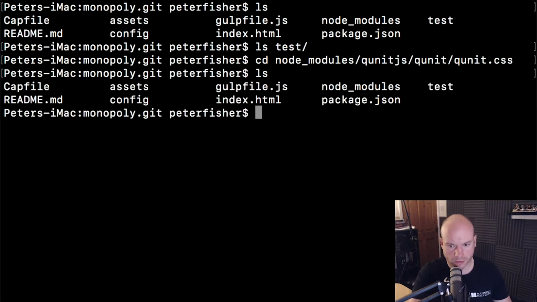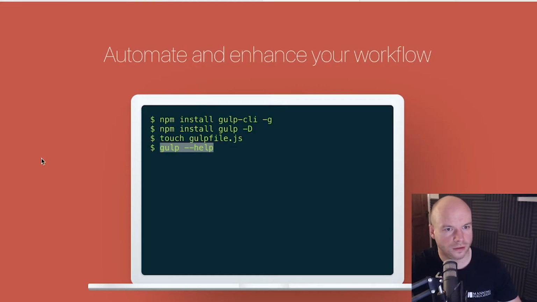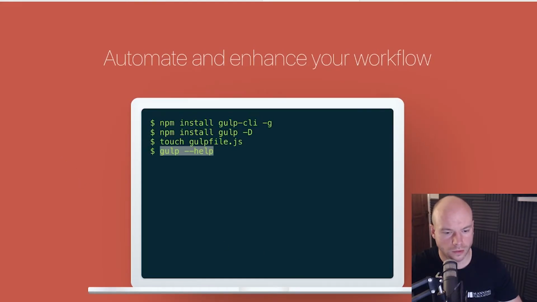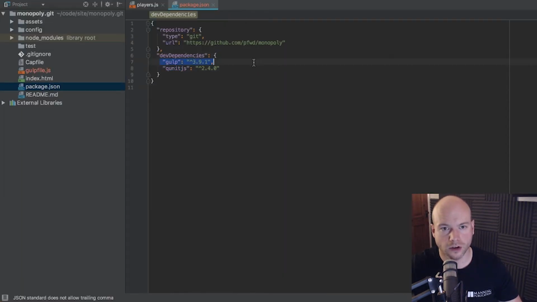Let's go to ls again. We're going to go into test, and I'll tell you what, let's come off of this. Let's go into here. There we go. So yeah, we can see that QUnit has now been installed, and Gulp.